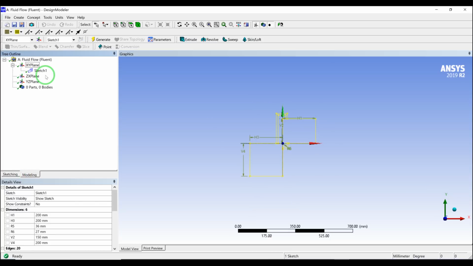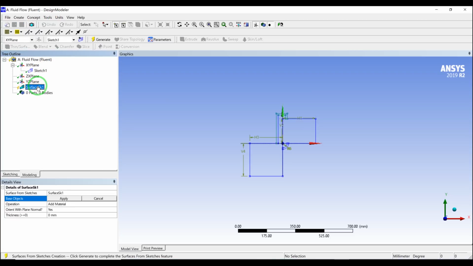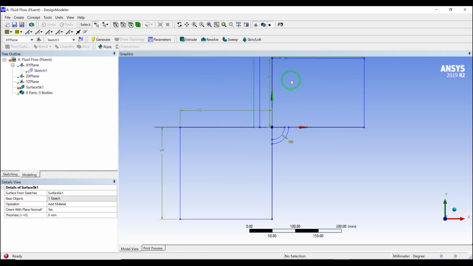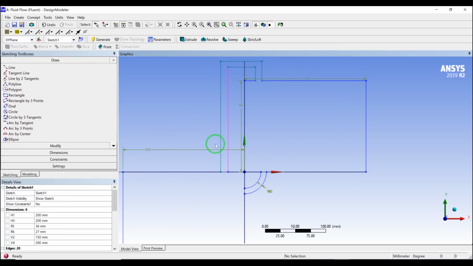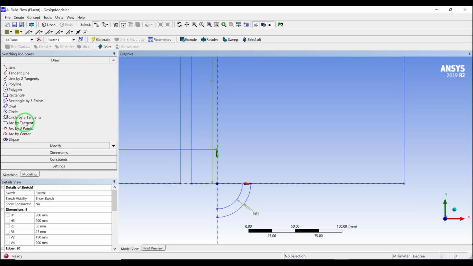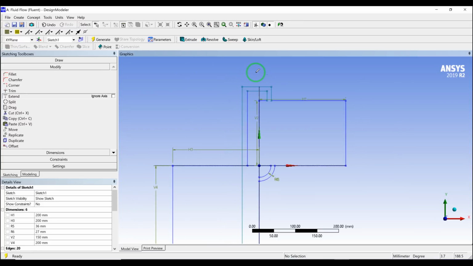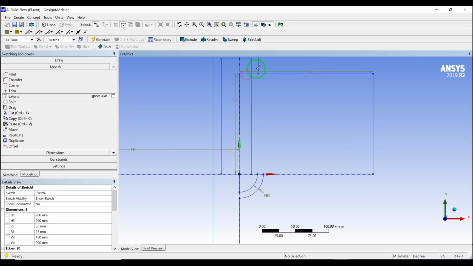Now I will go to modeling and select sketch. Concept, surface from sketch, select this sketch, apply and generate. So we have a sketch which is not closed, so we can find problems. I can go to modify, extend, to make sure that all are connected. Okay, so trim.